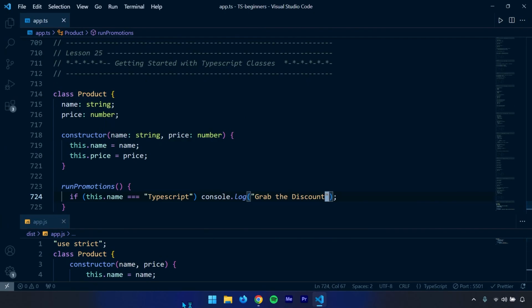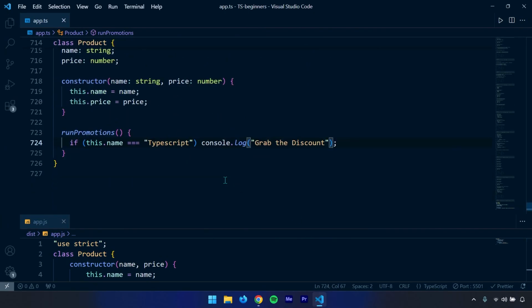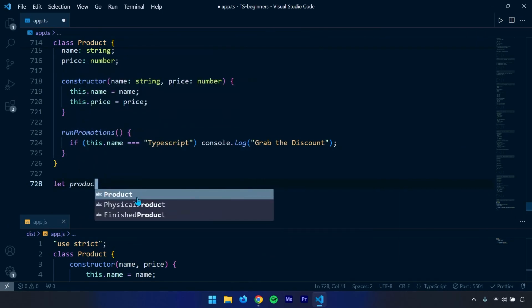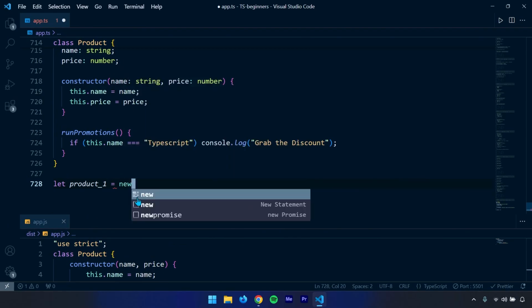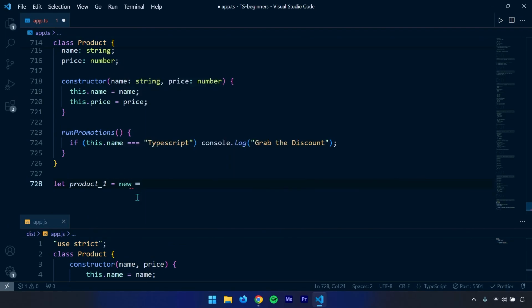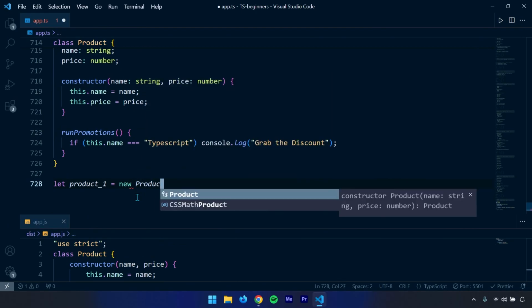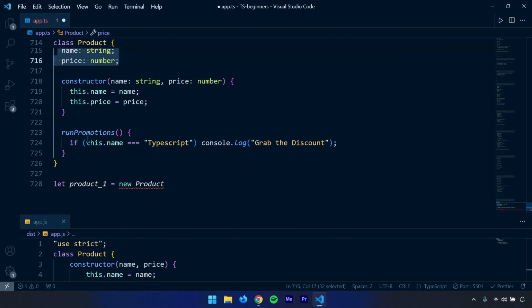Cool. We can take a look. We can create a couple instances of this class. We can say let product_1. Now, how are we going to do that? We are going to use the new keyword. The new keyword creates a new instance of a class. So if the class is Product, if I say new Product, this is going to create a new product, and that is going to be an object. The object is going to contain two properties and one method.